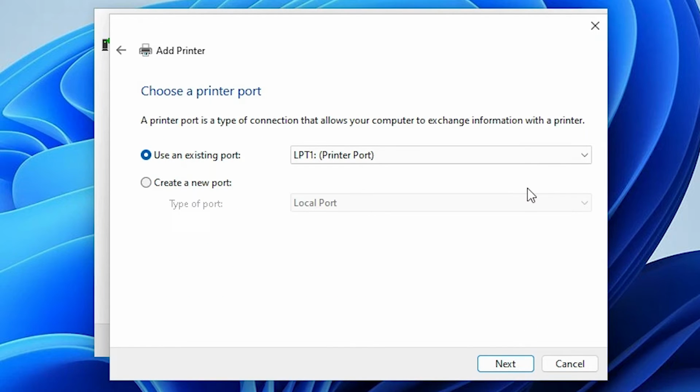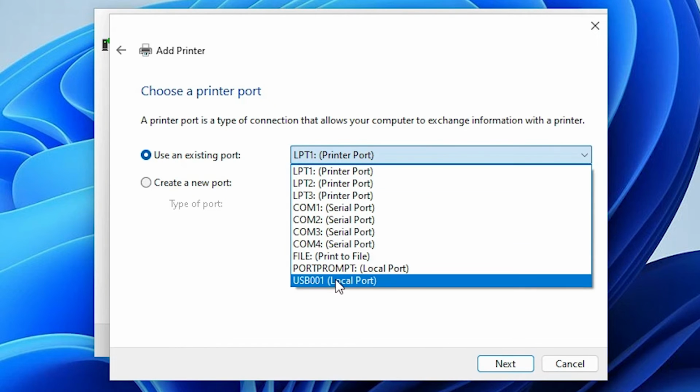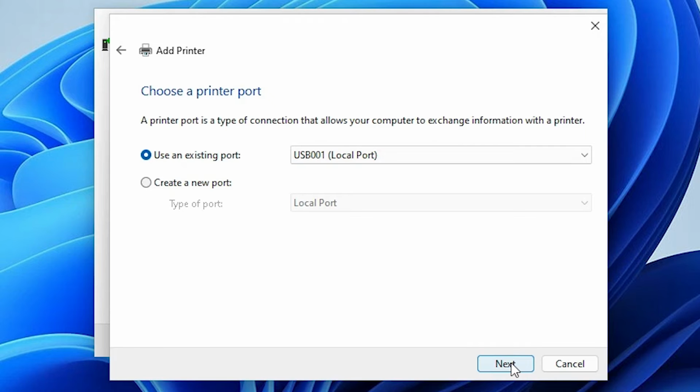Here we find the port. Port is the most important part in the installation. Select here and go to any USB port: USB 001, 002, 003, 004. Just select any USB port. Now go to next.